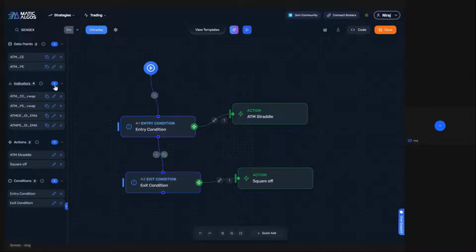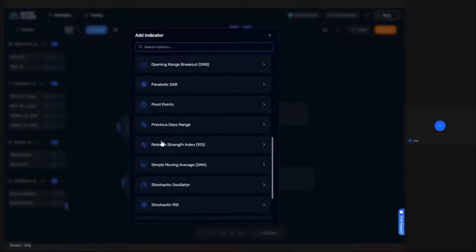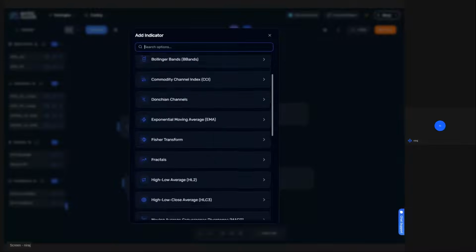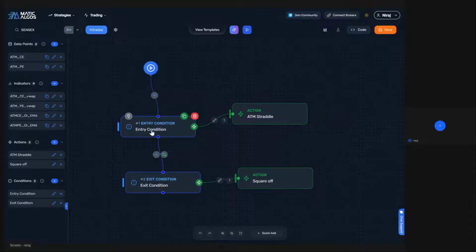So we also support multiple other indicators. If there is any particular thing that you wish to watch, you can let us know. We can definitely add those indicators or those calculations as per your convenience.